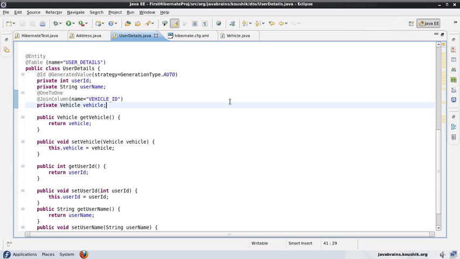It also establishes a many-to-one relationship depending on where you're looking at it. The user to vehicle is a one-to-many, and a vehicle to user is a many-to-one. So we're going to look at both of them in this tutorial.